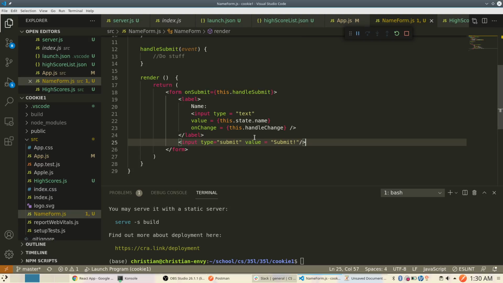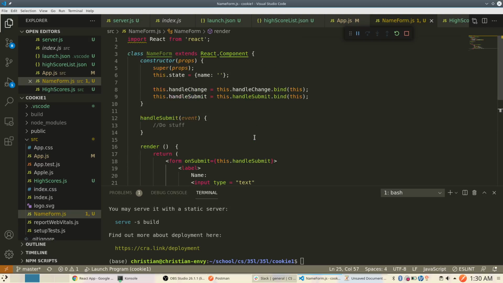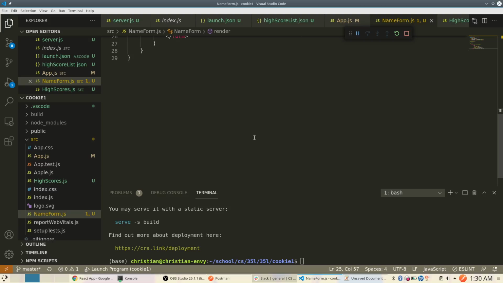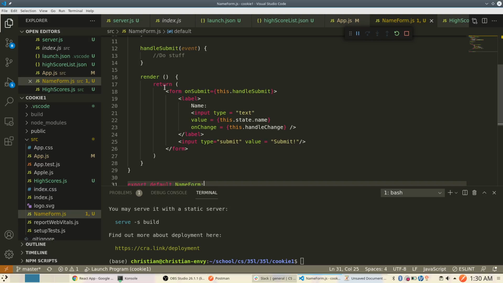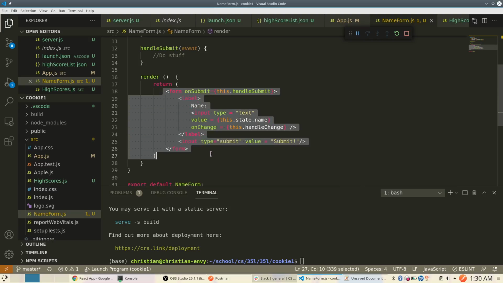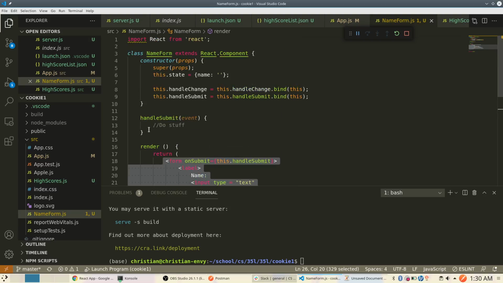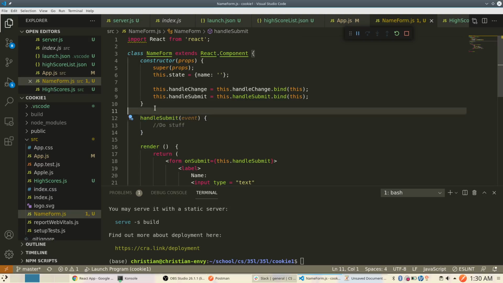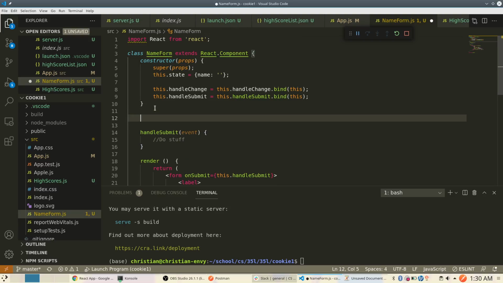So this is looking pretty good, pretty clean, and I guess finally we need to export this. Export default NameForm. And so what's happening here is, this is just the basic JSX that we use to render our form. This is a handler function to handle our submits, and then this is another function, handleChange. It just handles changes to our form, or just our text input.